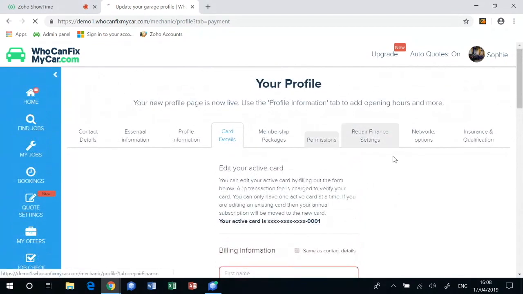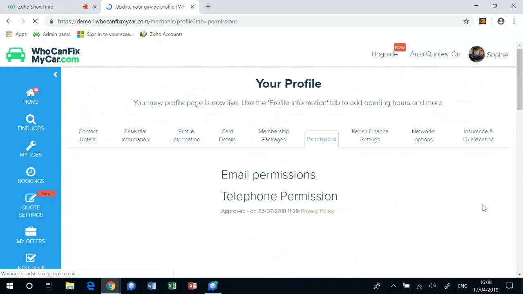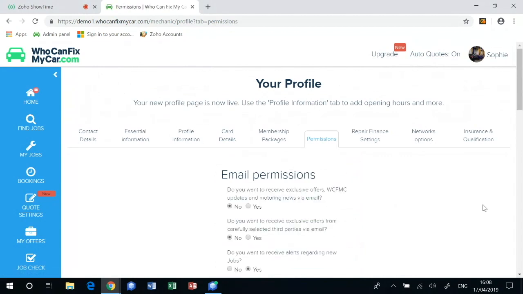Next, we are going to look at permissions. If you would prefer not to receive alerts from us regarding new jobs, you can turn off the alerts here. However, you will still receive alerts when you win a job or receive a message from a customer.